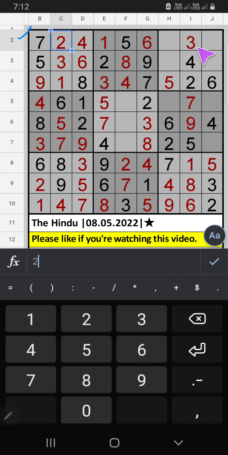2nd row, 2 numbers are remaining, 8 and 9. Column H, we have 9. So 9 can't come in this cell, 9 is confirmed here. Then 8 is here. 3rd row, 2 numbers are remaining, 1 and 7. Column H, we already have 7. So 7 can't come in this cell, 7 is confirmed here. Then 1 is here.